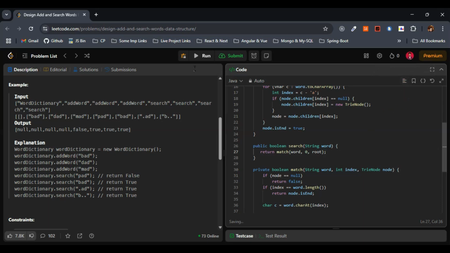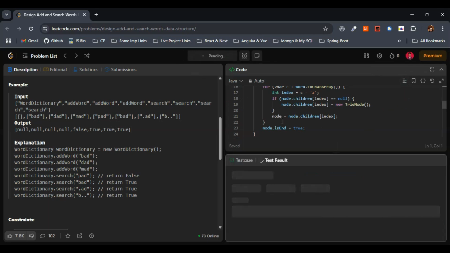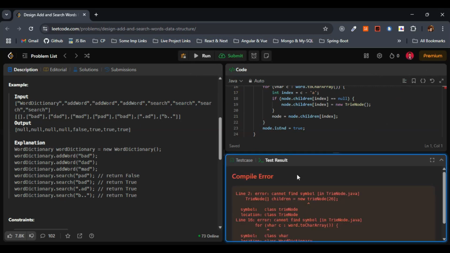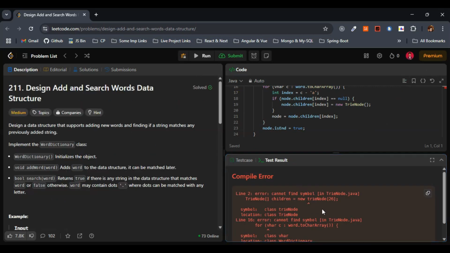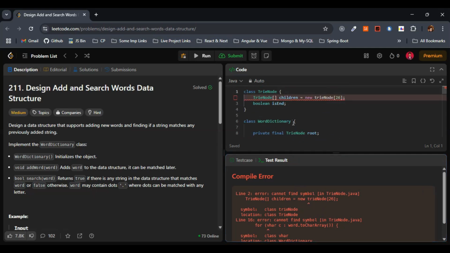So let me format the code once and hit the run button. I hope this works. Let's see. What happened here? Children, trie not. Yeah, this T has to be capital here, where I have given this one, line number 2. So let me make this one capital.